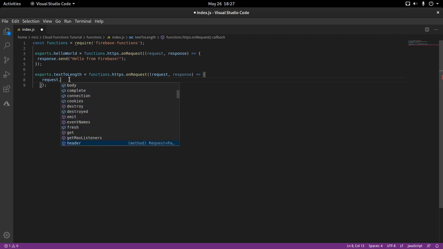Not sure why that would be a thing that I want. I can get the headers of the request, which is something that I might also need, and we're gonna use them right now. I can also get the queries of the request.